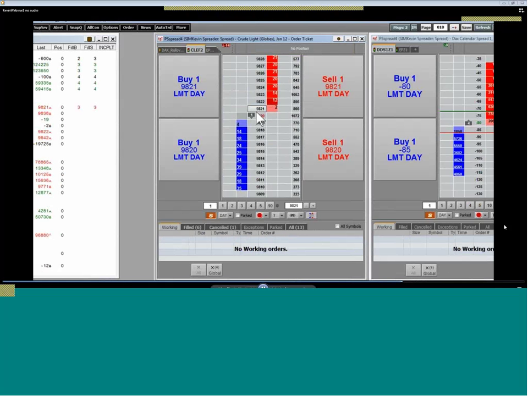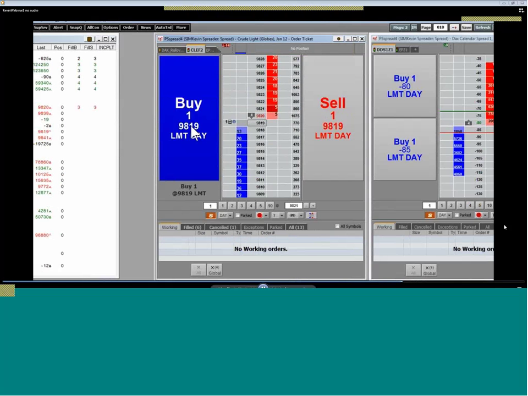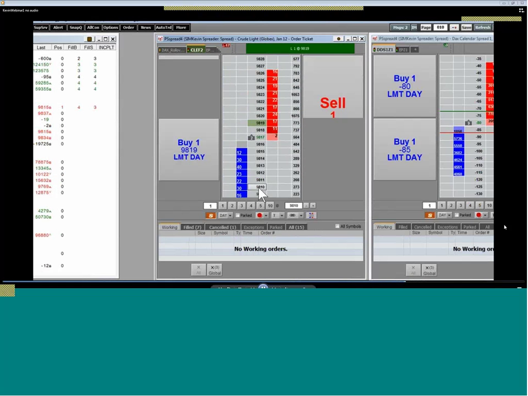Again, I get long this market, 98.19. I choose a price below the market. I can set a stop. And I set a target order above the market.